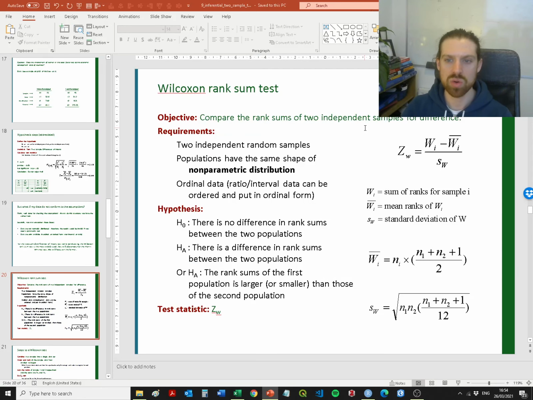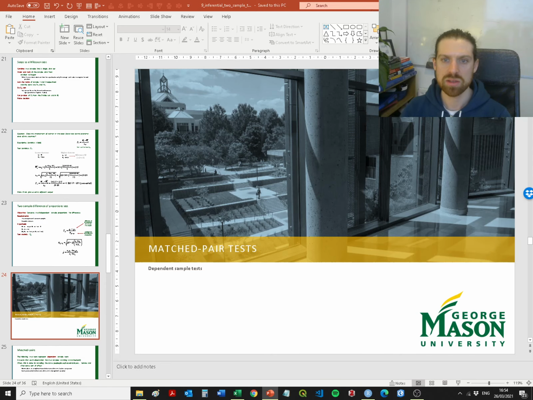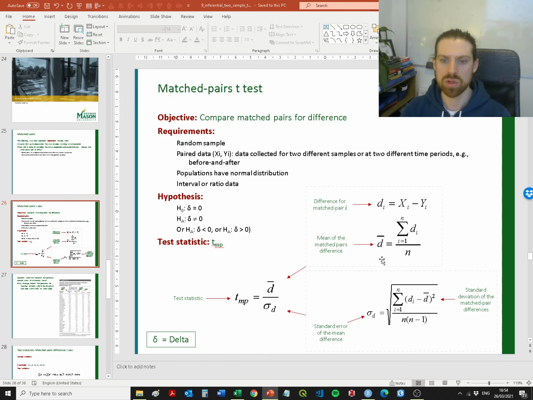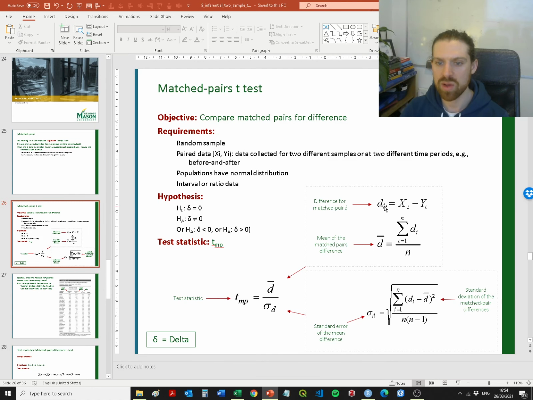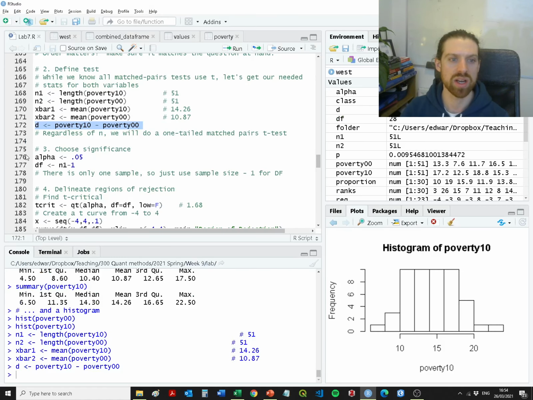So let me show you where we are with that. So we do the matched pairs. We want to get this test statistic here, TMP, so we need to get the mean of the matched pairs differences, and we need to get the differences by subtracting the first set of sample values from the second set of sample values. And when we do that, we get this D here, okay? And then what we can do later with that is we can start to get the mean rate.